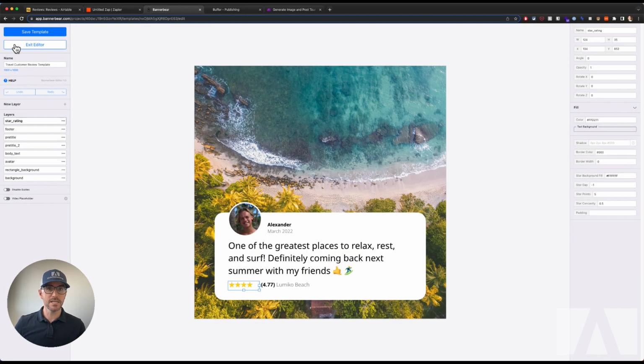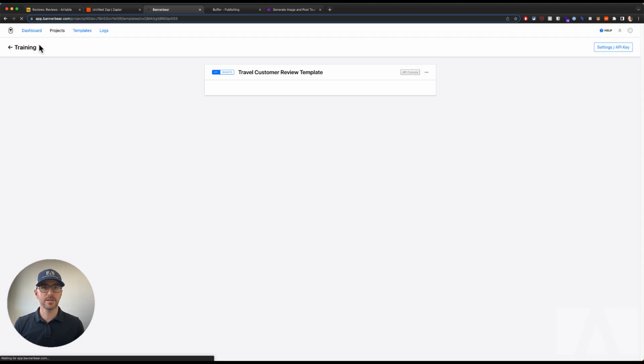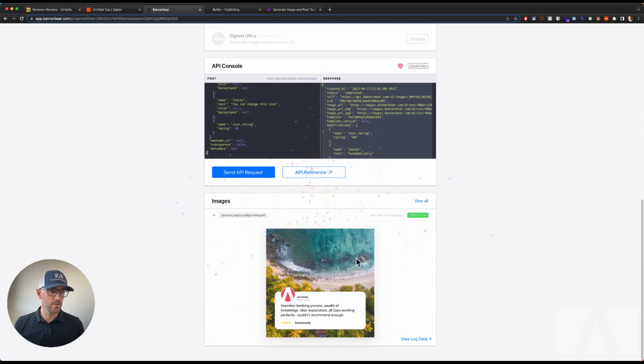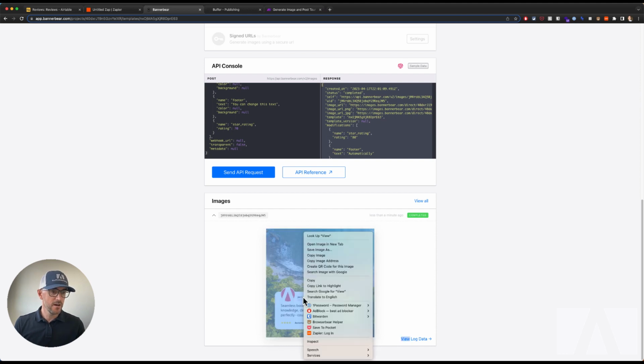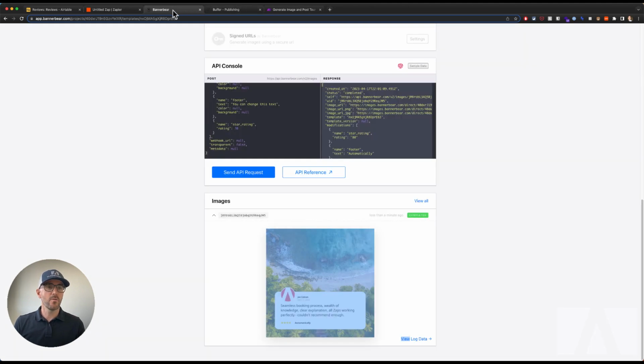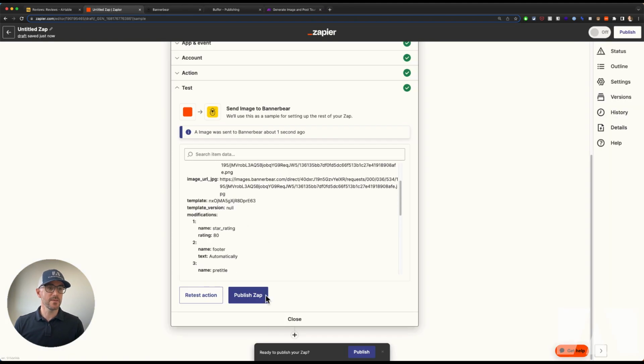And in order to see how this works, we can click on Save Template or Exit Editor. And we can see at the bottom in Bannerbear down here, we've got our preview of images that have been generated for this specific template. And here's the image that was generated for our template. And you can see that it's got our logo. I'll open this in a new tab so we can see it even better. We've got a logo and a name and a date and the review and the number of stars and the company.